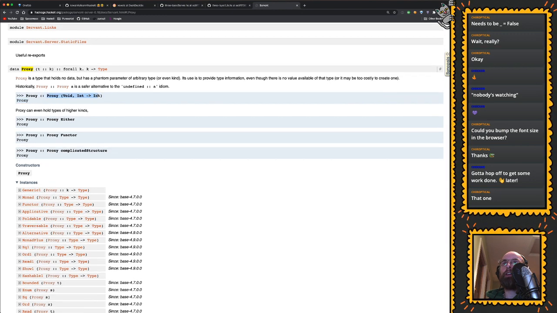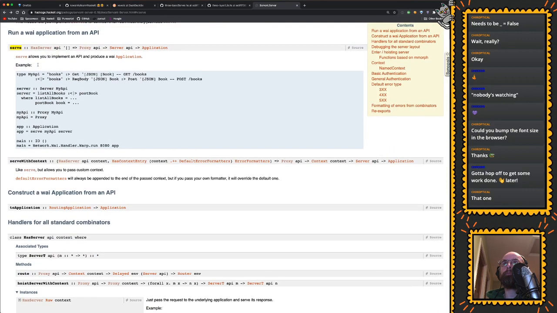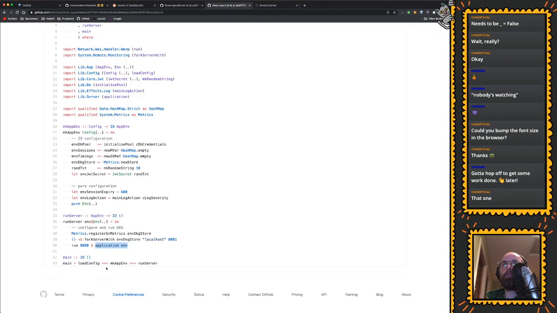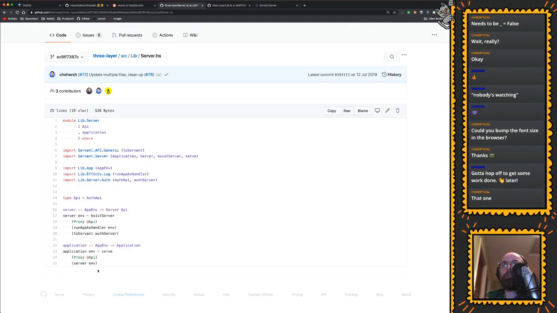I think I understand when it's in use. Proxy can hold types of higher kinds. Okay. Well, let's just go back quickly. Yeah, and then it takes a server API, and then it returns an application, which is, I guess... oops, it's this one, isn't it? Yeah, so server takes that, and it returns an application. So there's a proxy of API.